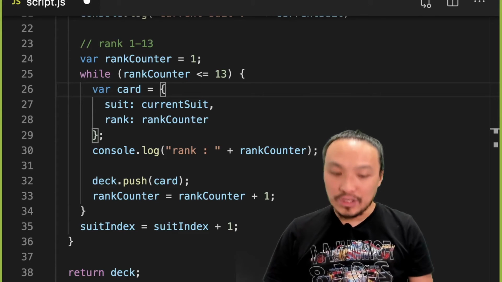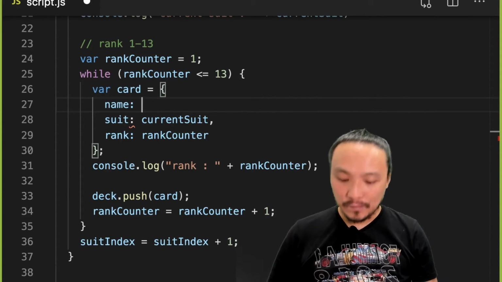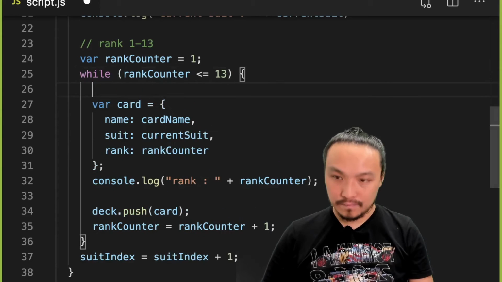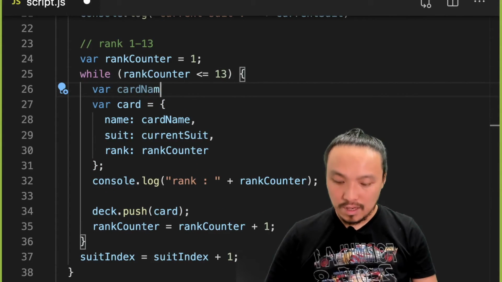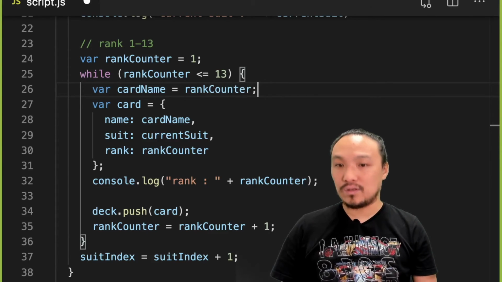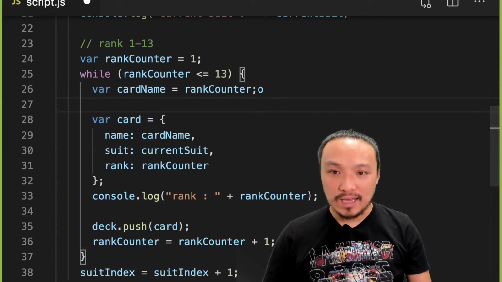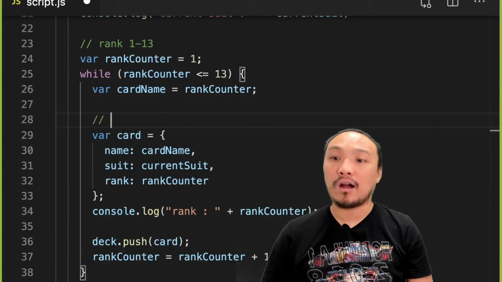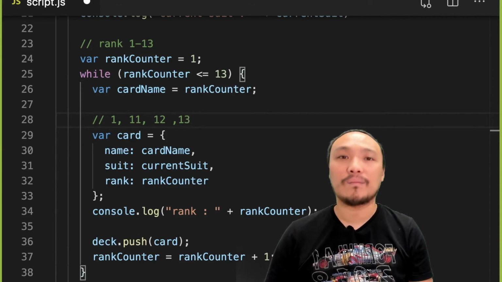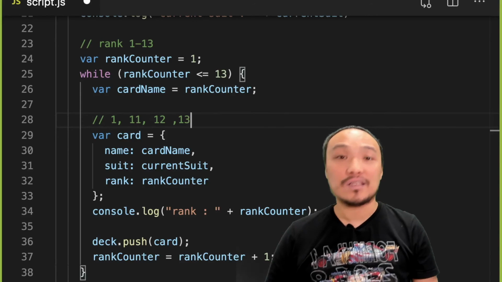The last thing we need to add to each card object is the name of the card. And I know that the key is going to be called name. I'm going to create a variable for this value. And I know that in the majority of cases, the card name is just going to be a number from 2 to 10. And then I'm going to have some special cases where the card name is not a number. Those cases are 1, 11, 12, and 13. So now I can write some logic that changes the name of the card in these special cases.